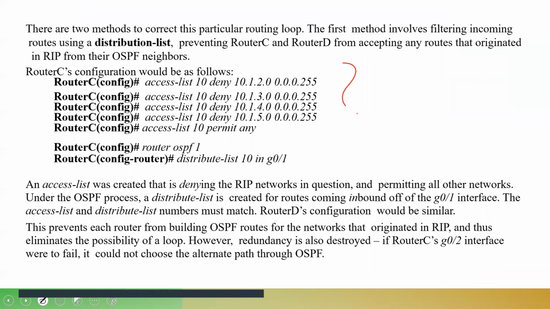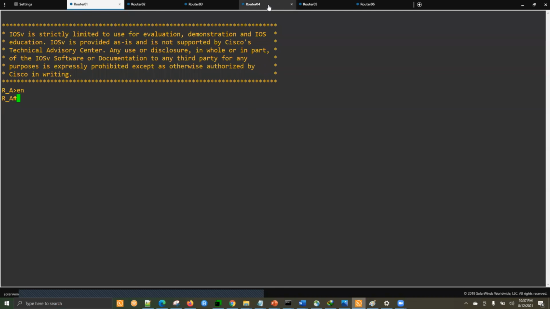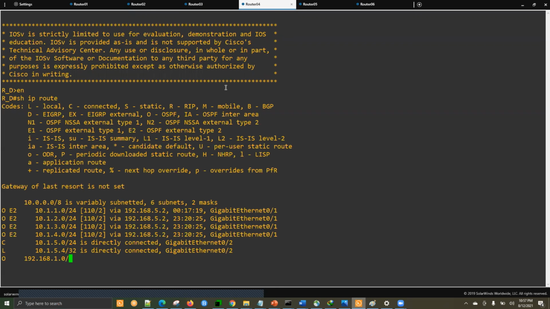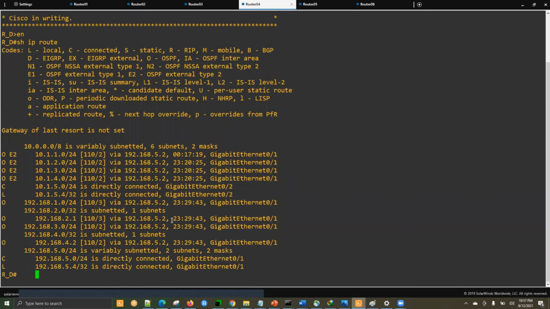I'm going to show you this particular section, how we can use the distribute list feature inside router C, even router D as well, or router number 2, router number 3, and router number 4. So on R3 and R4, we are going to apply this particular rule. Let me quickly show you the problem first. If we are inside router number 4 or 3 and check show ip route, you should learn the 10 network. You can see the 10 network is coming via OSPF. That should not be the case. It should be learned with the RIP process.